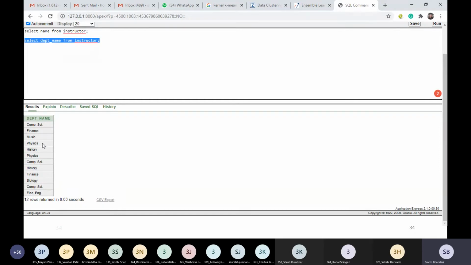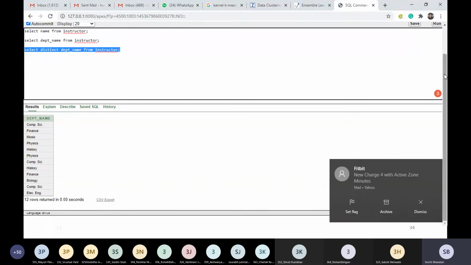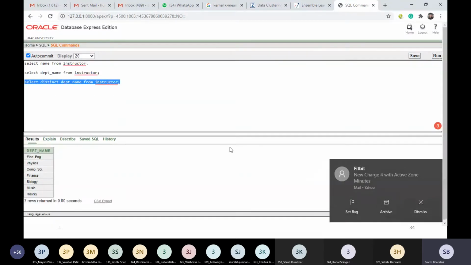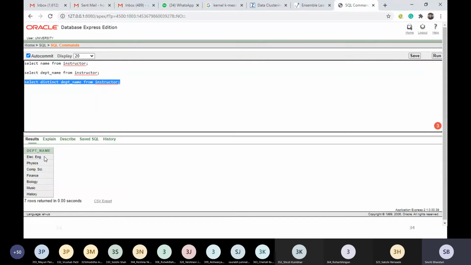Right? We are having more than one instructors from physics department as well. So physics also appears once and twice. So duplicates are not removed by default. But if we want to remove the duplicates, what we need to do is we need to write this statement with distinct clause. So select distinct department name from instructor. So if we execute this statement, see here each department appears only once.